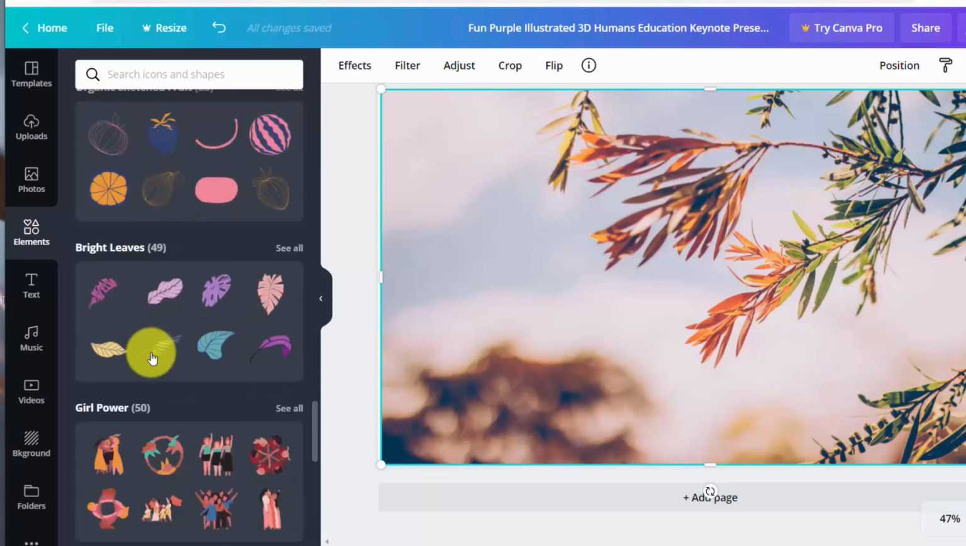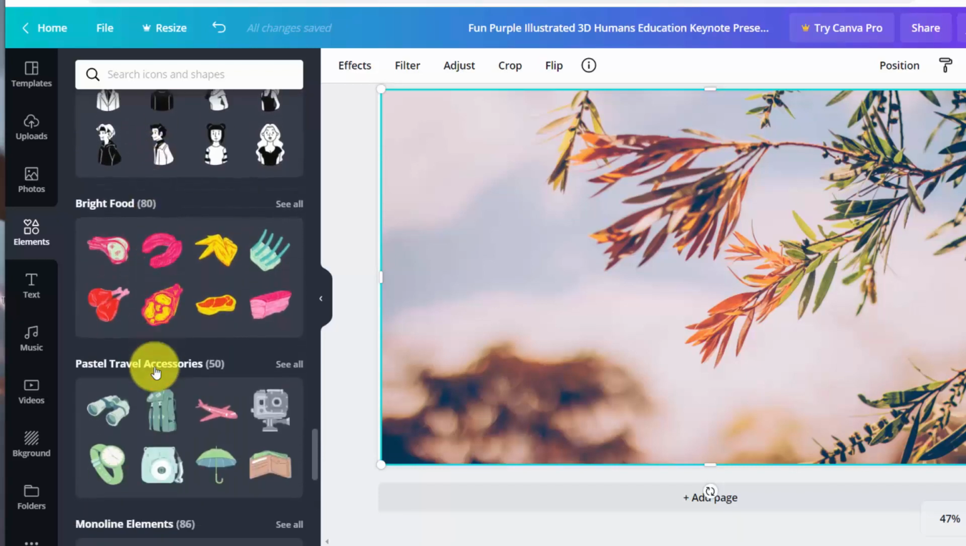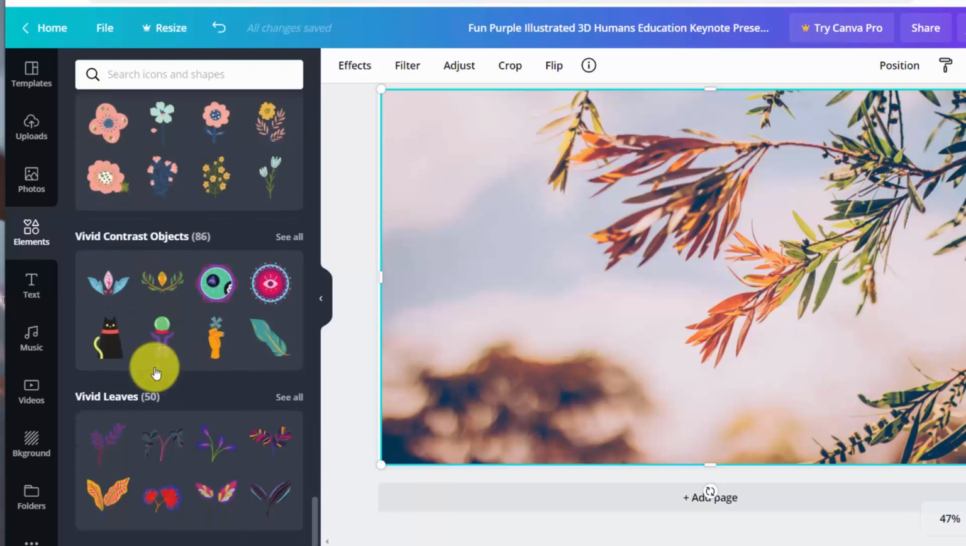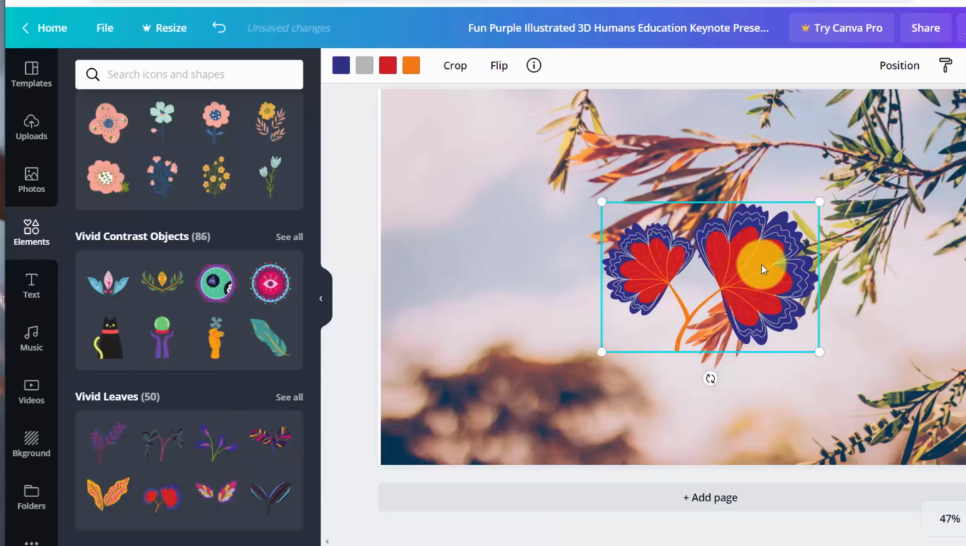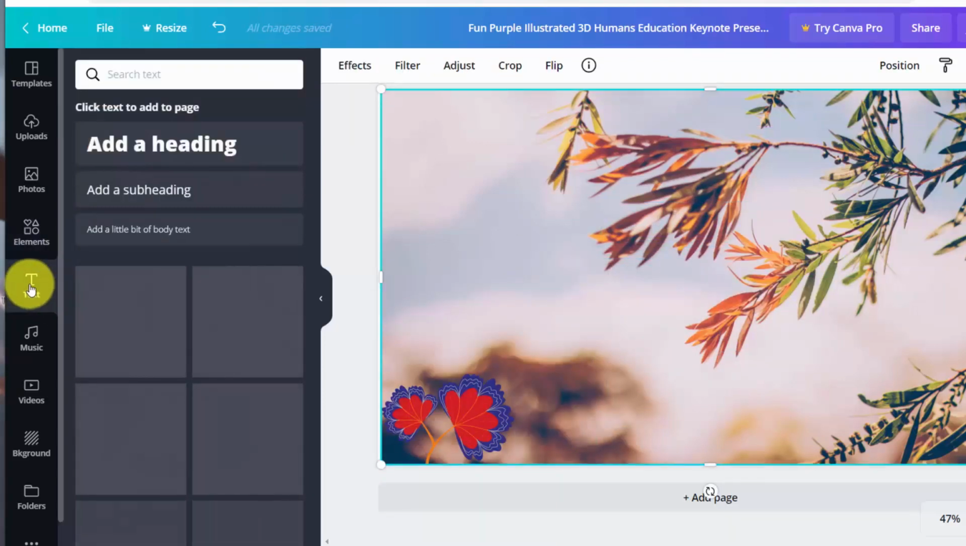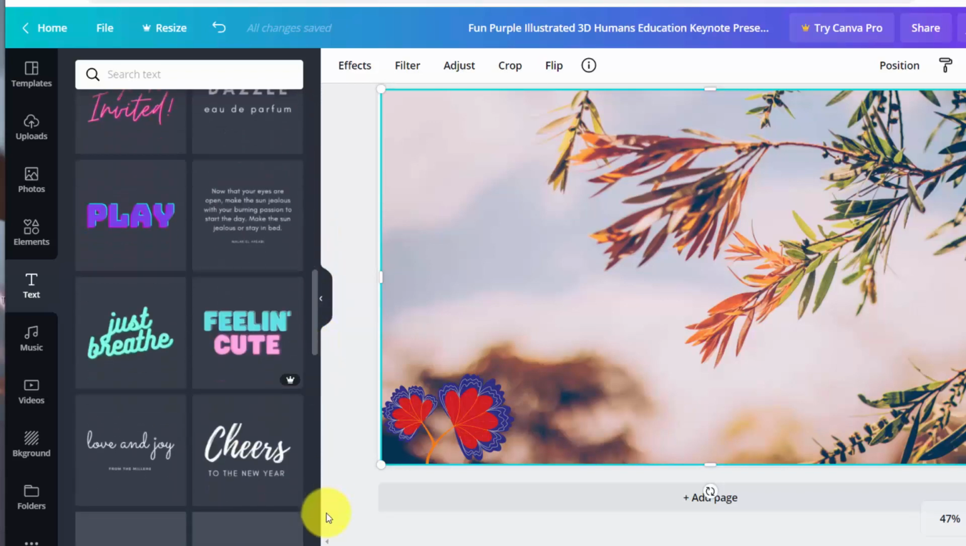So Canva became very popular in a short duration because they are giving you lots of different facilities to add to your presentation. Suppose I add this particular leaf over here, and you can resize it. Then you can add text to your slide. So you can add a heading, a subheading, or a little bit of body text, as well as choose any of the different templates given by Canva.